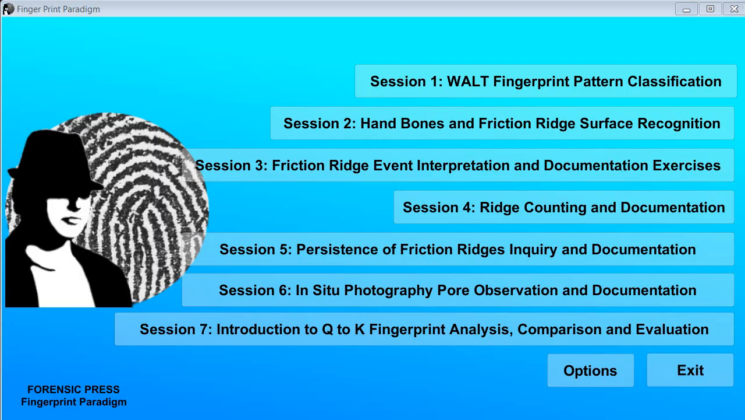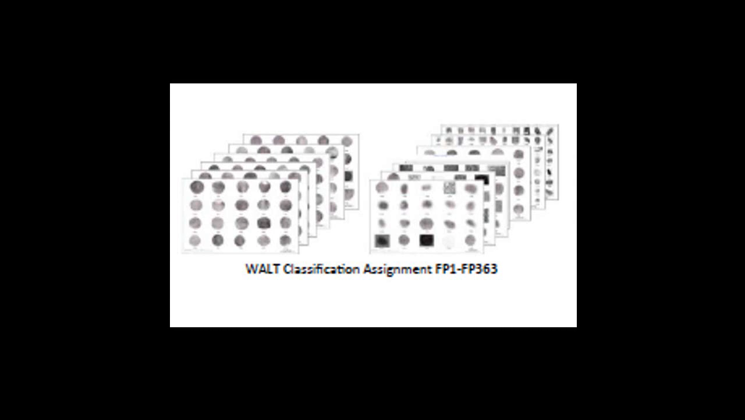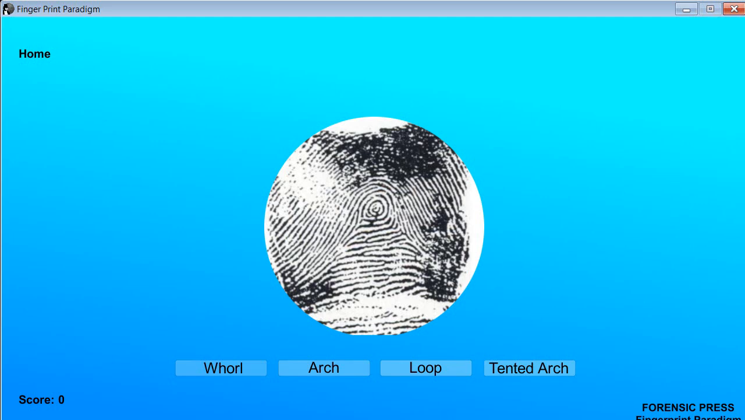I'll double-click Session 1, and it goes to the title page, where you see 4 exercises and the Walt pattern examination. In the Walt introductory training exercises, you examined fingerprints on paper. In the thumb drive training, all the fingerprints are viewed on the computer screen. Let's look at Part 1 and see how you will complete this exercise.